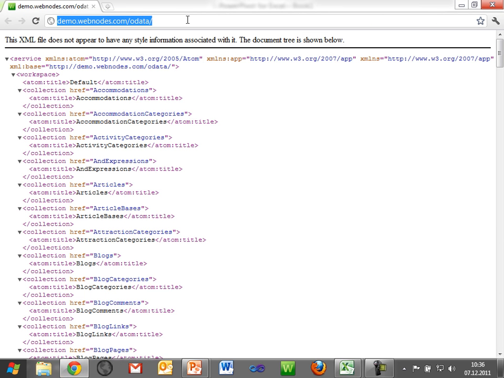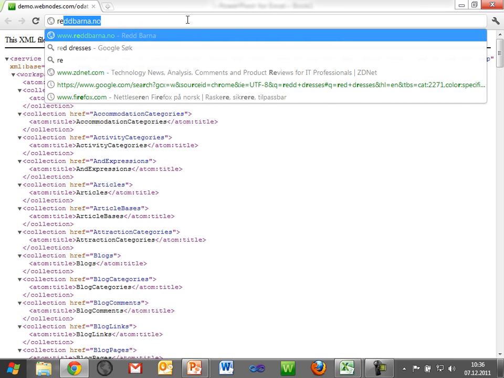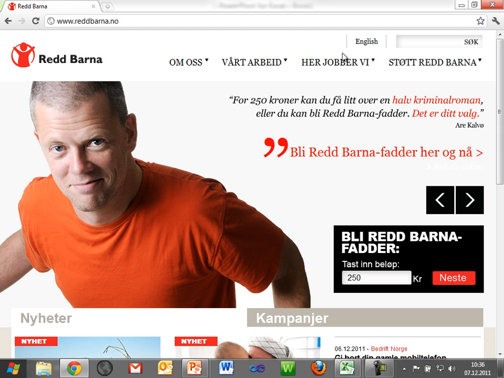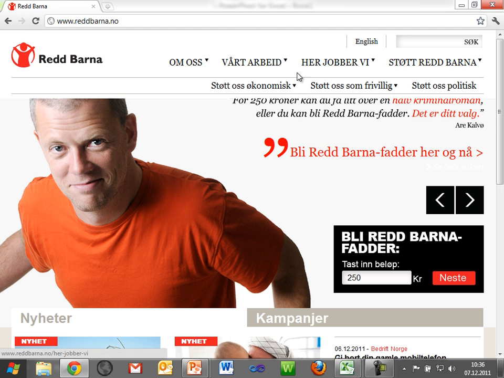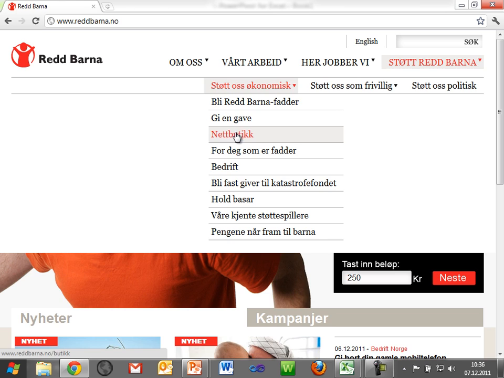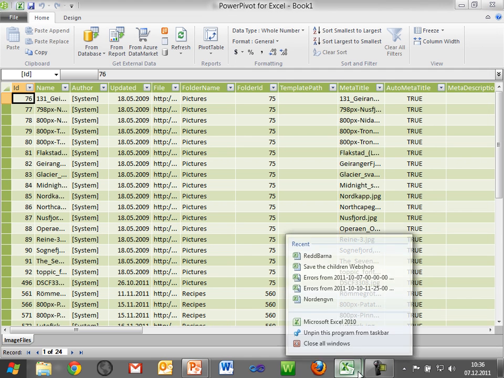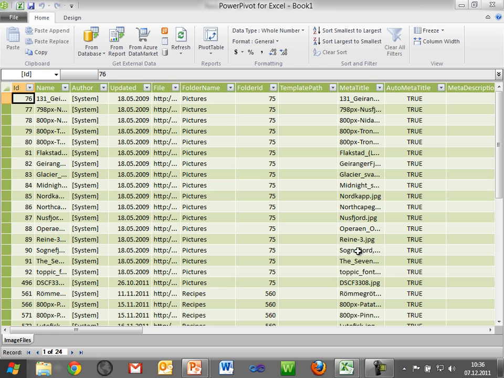I'm just going to show you how one of our clients, Save the Children, uses this. This is their website. They have quite a large website, about 7 different websites in this solution, and what they have here is also an e-commerce solution. The data in this e-commerce solution can all be retrieved through the OData endpoint, and they use this a lot to generate statistics about their e-commerce solution. And I'm going to show you how that looks.